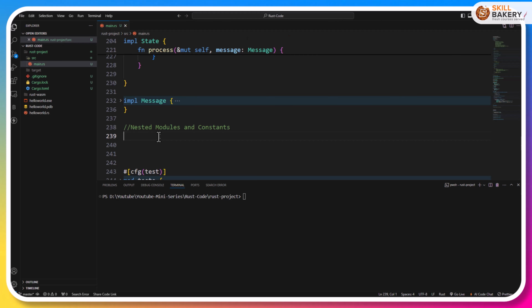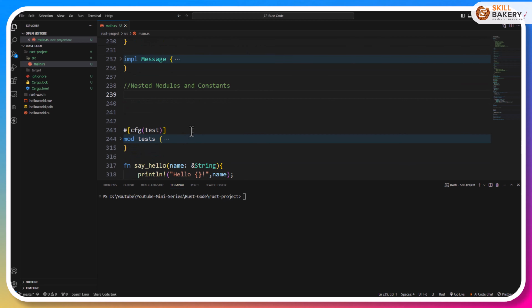Hello and welcome to another exciting video. In this one, we'll be covering nested modules and constants. While creating these test cases, we covered what exactly a module is all about. Now we'll be taking it a step further, and here we'll learn how to create nested modules.